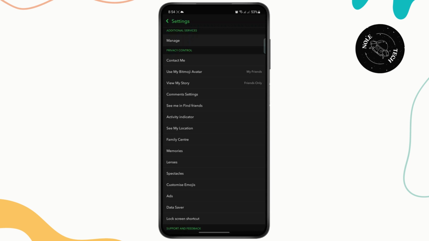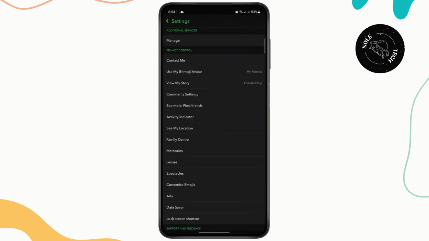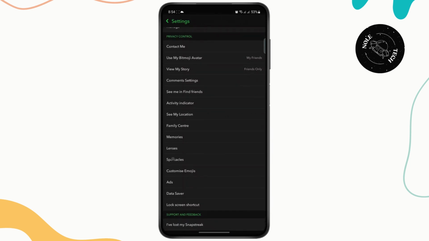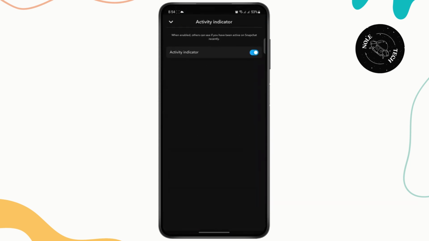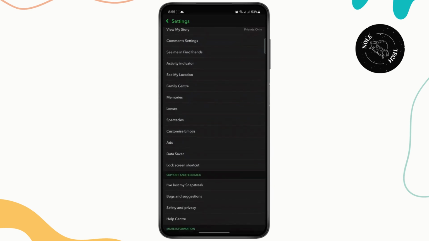Now finally, you can just tap on the comment settings, and here you can choose auto approve my friends, and other people will have to be approved by you. Now scroll down until you see activity indicator and make sure that you turn it off. So this will make sure that no one will know when you are active on Snapchat, which will also ensure that your account will become private.